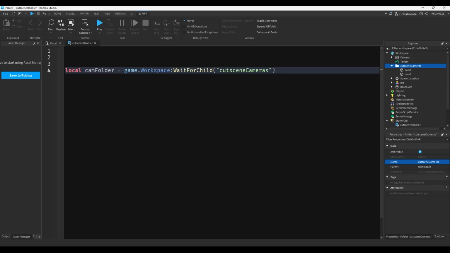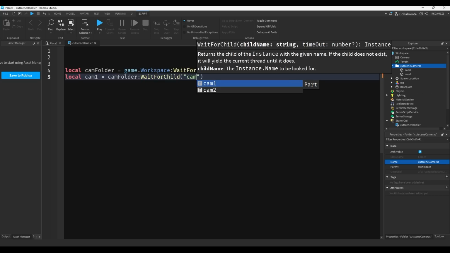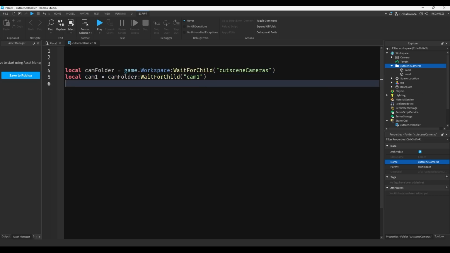Now let's add our cutscene cameras. So we'll add cam 1, cam 2. So we'll do local cam1 equals camFolder:WaitForChild("Cam 1"). Just to play it safe, I'm gonna wait for all of these because a lot of people had errors with these not being found the first time.